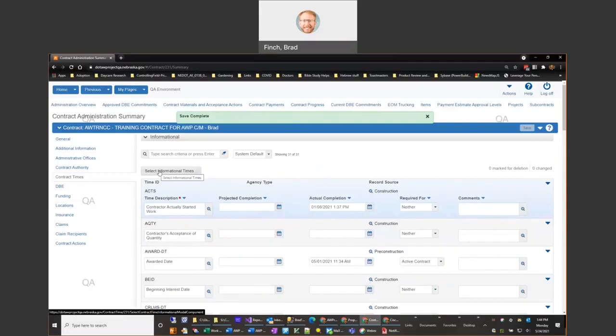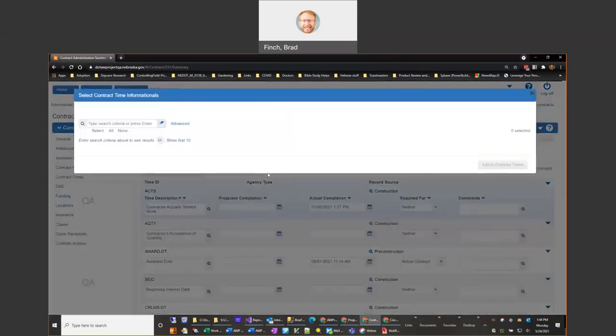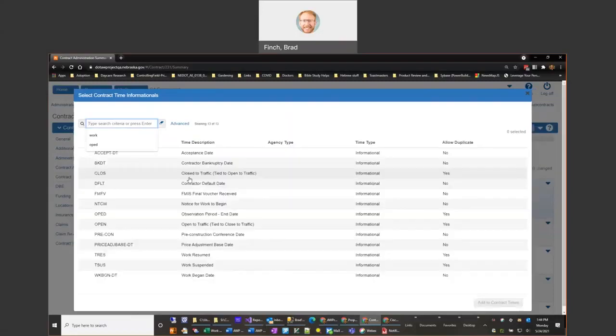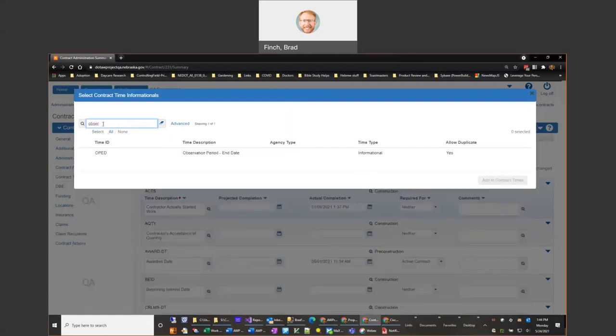I also wanted to add an observation period. So I can come back to my select informational times, click on the button there, click on my filter field. Or likewise, I could just start typing in observation. It's going to filter it down, and I'll just select that. I can see this also allows for duplicates, so I can have multiple observations that are added to the contract.